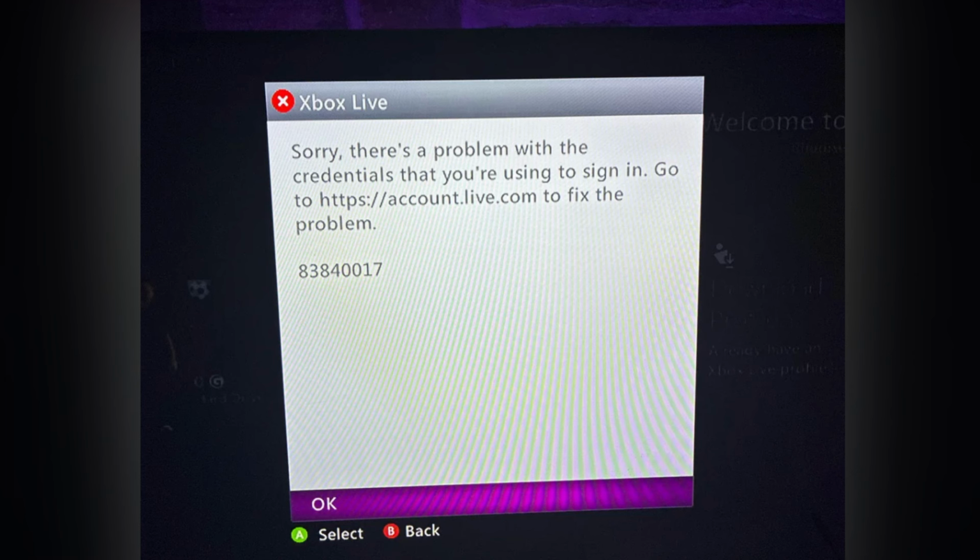As per our research, the error comes when users try to log into Xbox Live on the Xbox 360 or attempt to download their profile. According to our research, the error may be related to issues with profile credentials, cloud storage, account security settings, or internet connectivity.